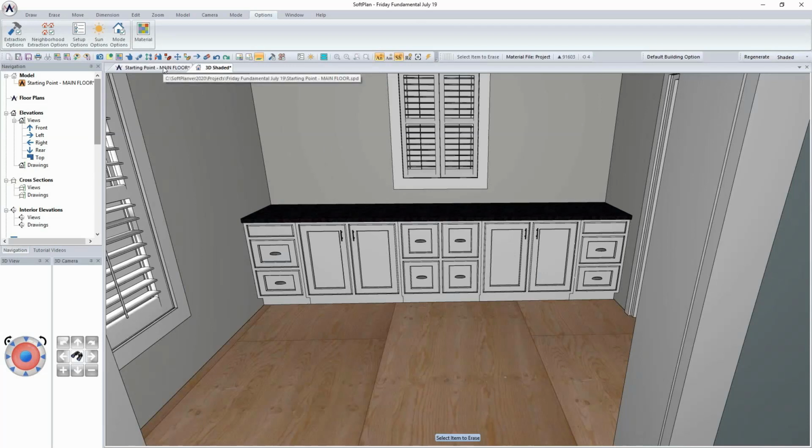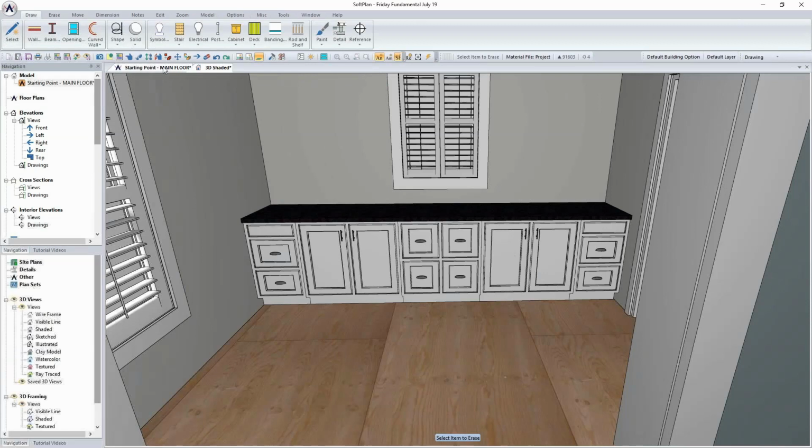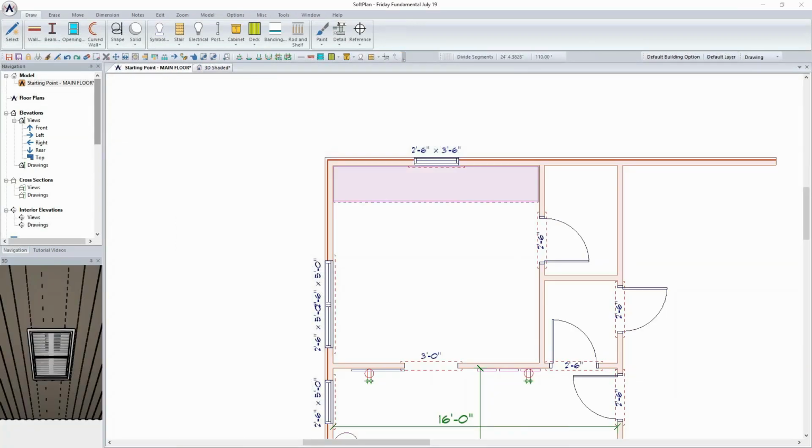As I come back into the main floor plan, one of the things that we wanted to have was some upper cabinets that were going to have some amount of shelving and stack on them, and then maybe a cabinet above.